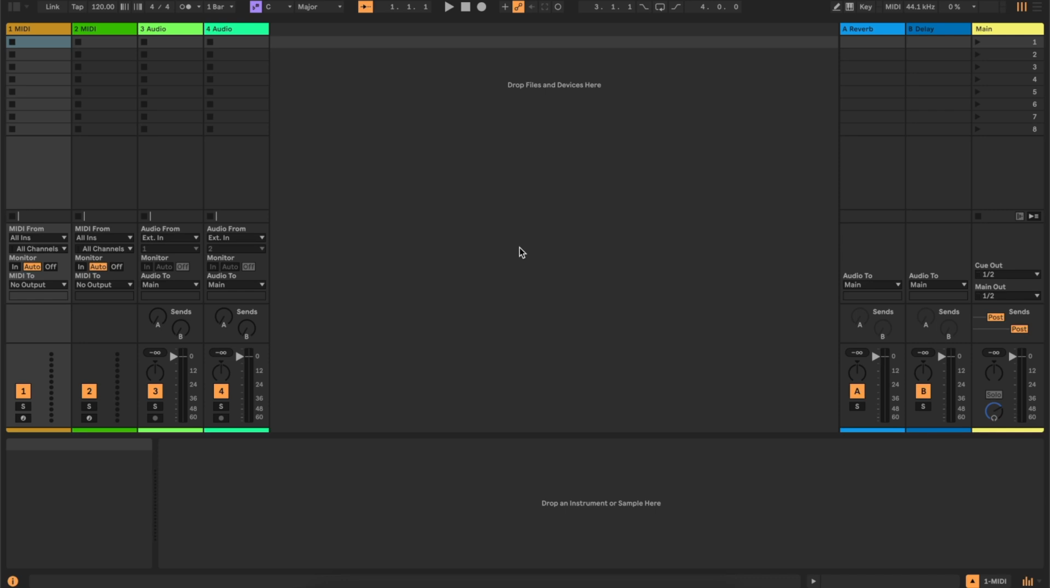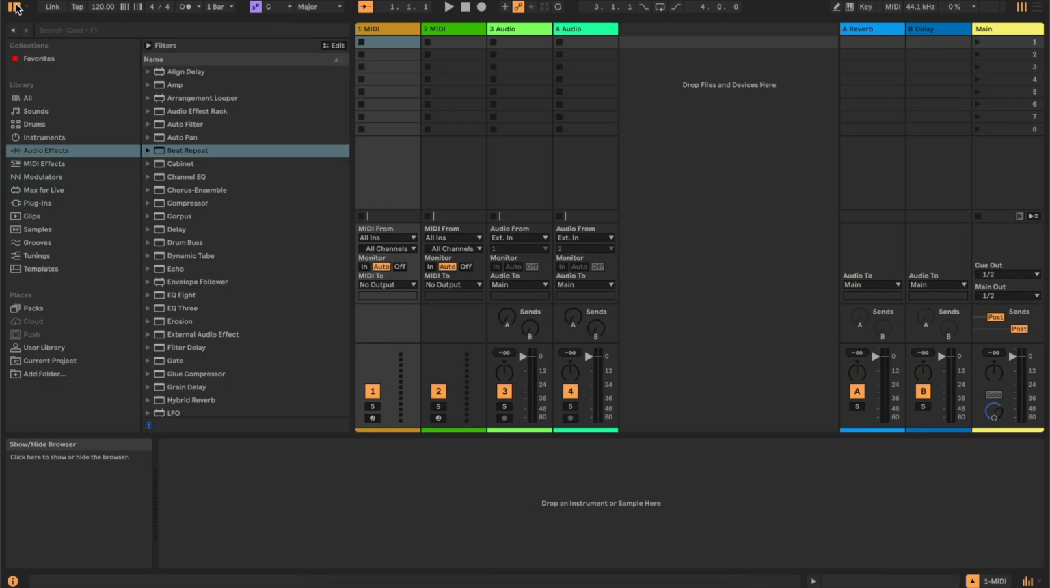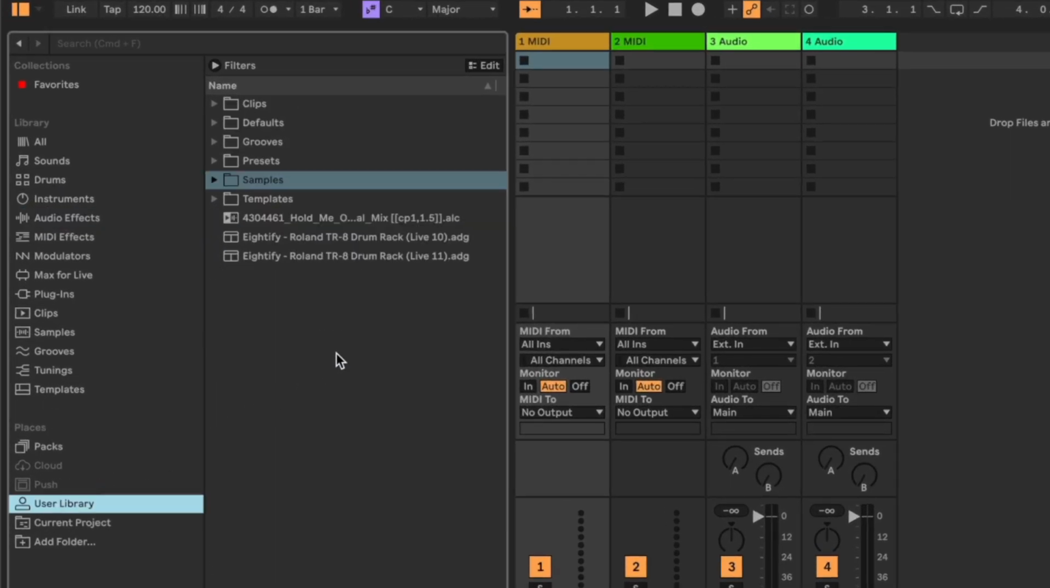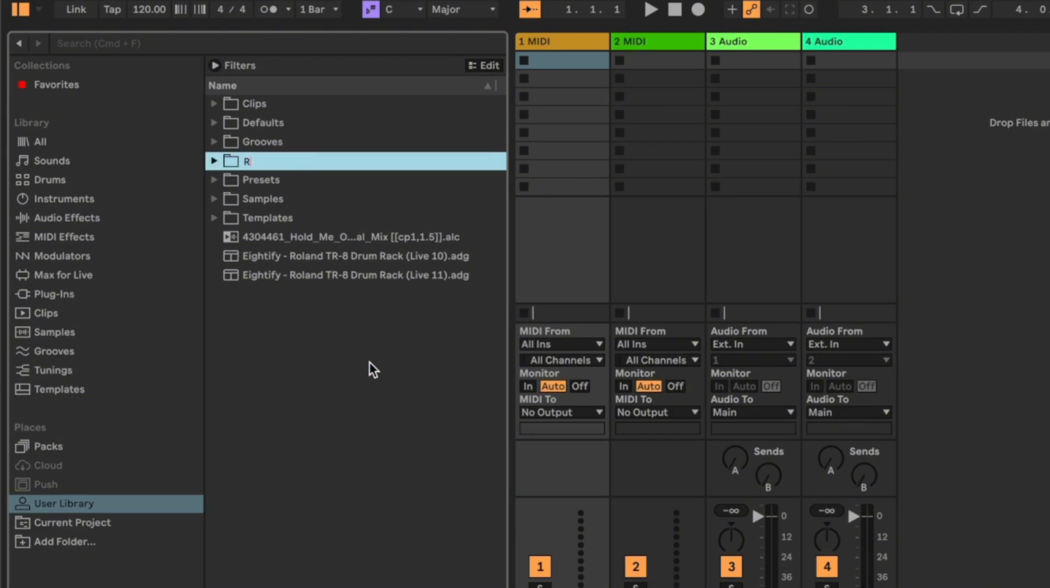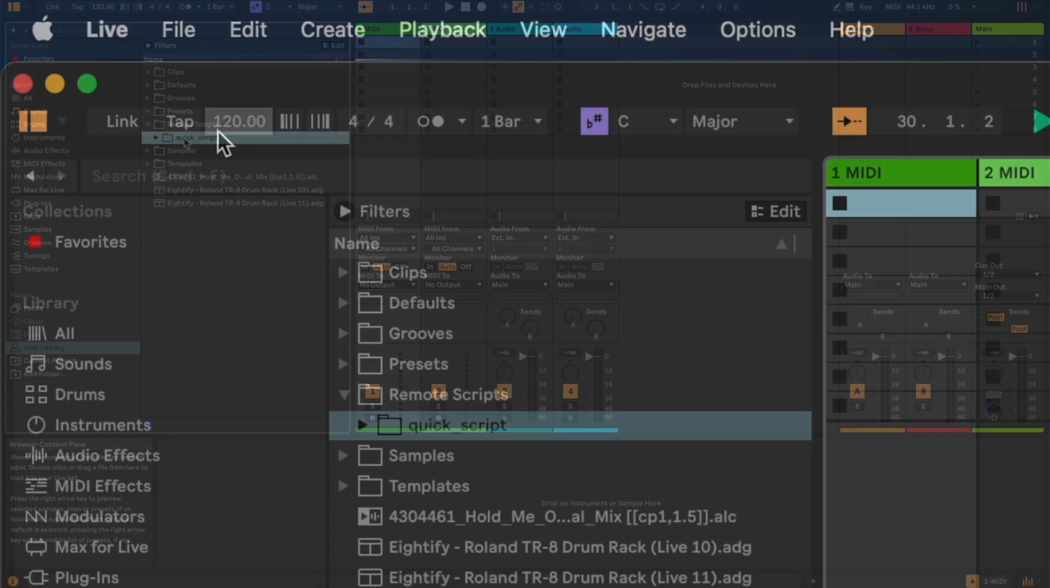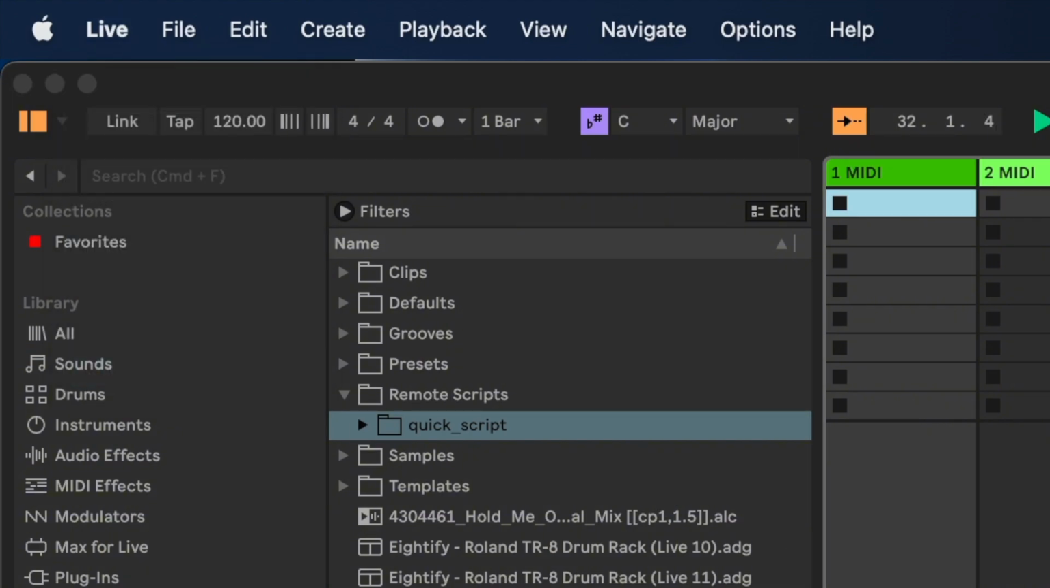Since version 10.1.13 of Ableton Live, it has been possible to add MIDI remote scripts via the Ableton Live browser. To do it this way, open the user library and add a new folder named Remote Scripts. You can then drop the MIDI remote script into this folder. Close and reopen Ableton Live.